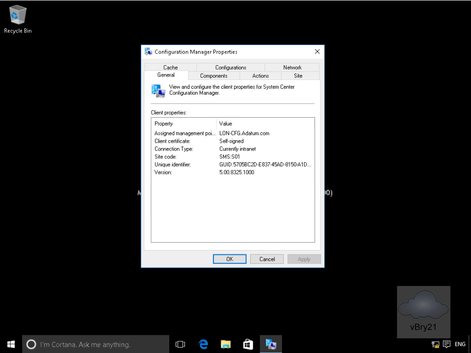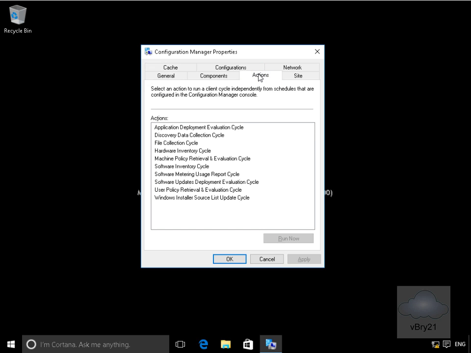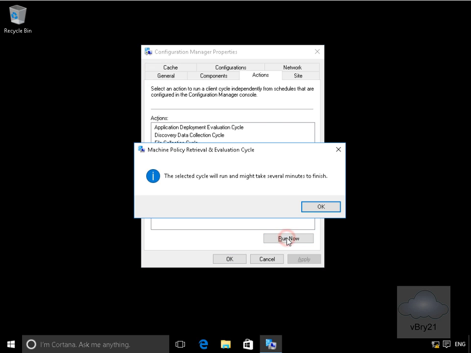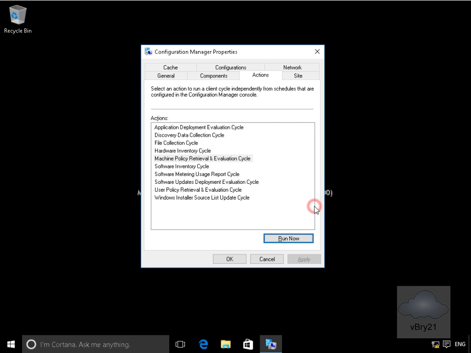What I've done here on my client device is launch my Config Manager properties. What we're going to do is come to Actions, and because we don't want to wait however long it is for the policy to be pushed out, we'll actually come to our machine policy retrieval and evaluation cycle, and we'll run that now. We'll select OK. We'll give that a couple of minutes. So at this point I'll just pause the presentation and return back once the policy retrieval has completed.